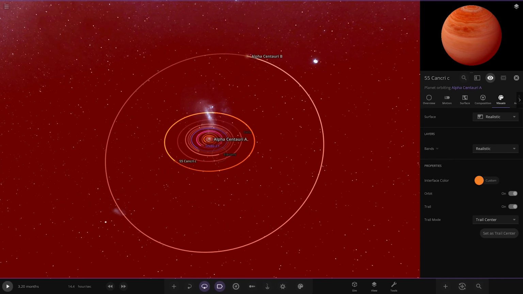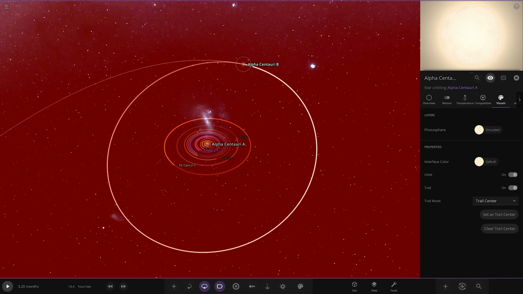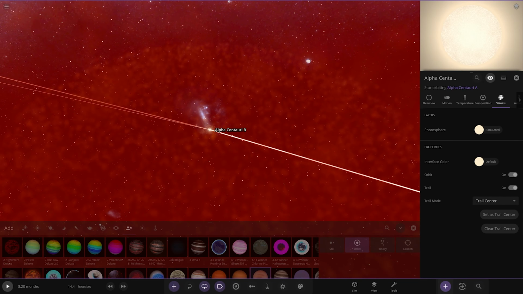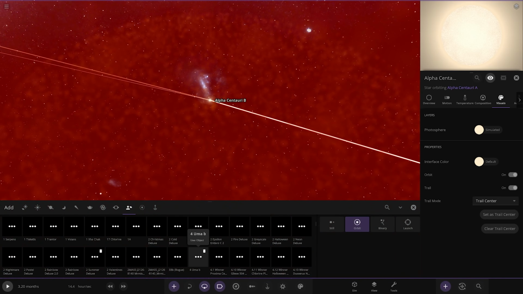So, interesting system so far. And then Alpha B, same process. We need some planets around you as well. Build them around that accretion disk. Looking good. Should be awesome.